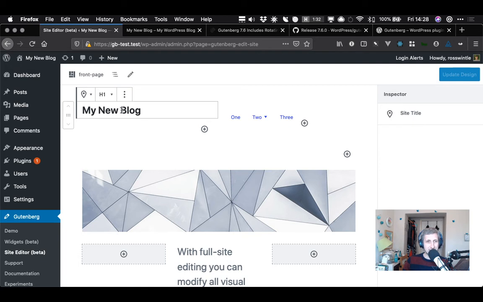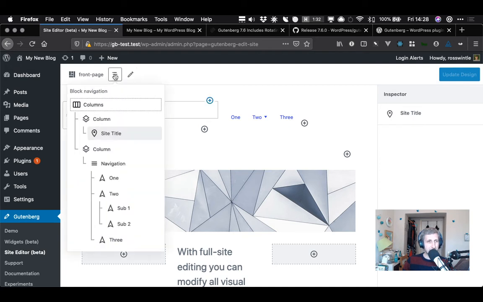Is this just text? This block navigator, right, so I got columns at the top. 3 columns at the top, but only 2 of them are showing. Is that 3 columns? Or is that just an icon representing the columns block? I find that quite confusing. I thought I had 3 columns, but I've only actually got 2. Okay. And the first one has a site title and the second one has a navigation block, which has sub-items in it.